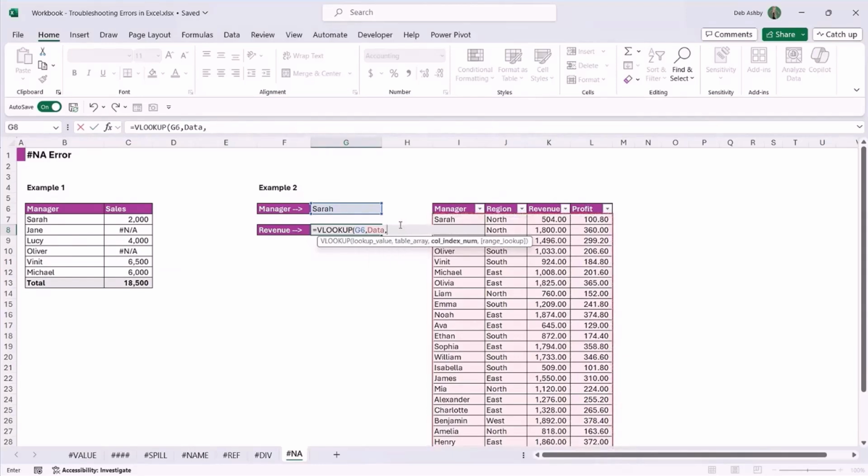Column index number, what do we want to return from the table? Well, I want to return the revenue for Sarah. And as we know, if you're used to using VLOOKUP, we number our columns from left to right. So the manager column is number 1, the region column is number 2, and the revenue column is number 3. So we want to return column number 3. Are we doing an approximate or an exact match? Well, I want to exactly match the name Sarah in the table. So we want a FALSE on the end here, or we want a 0.